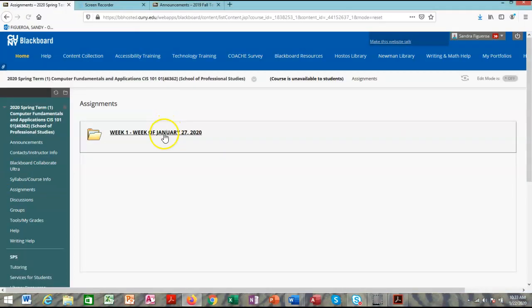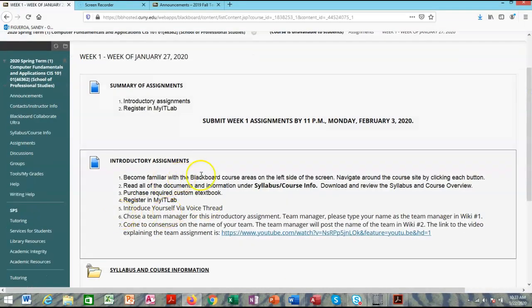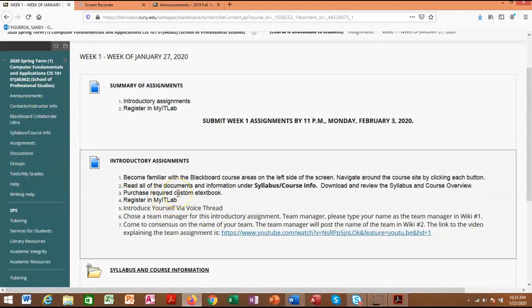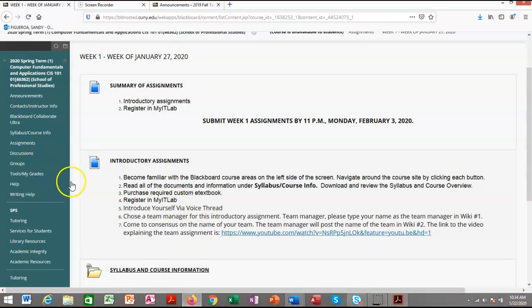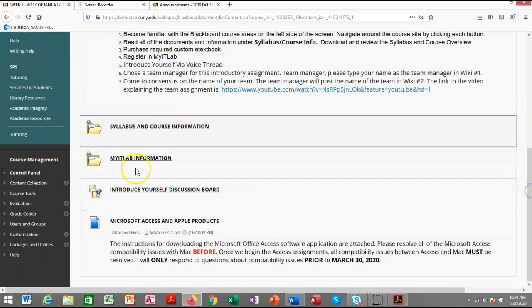So those are your introductory assignments. Becoming familiar with Blackboard, going through the material and the syllabus course information, going through all of these menu bars, purchasing the custom e-textbook, registering into My IT Lab, introducing yourself via voice thread. I showed you how to do that, and also looking at the team assignment that's on the link that I provided. Making sure you go through all of this.